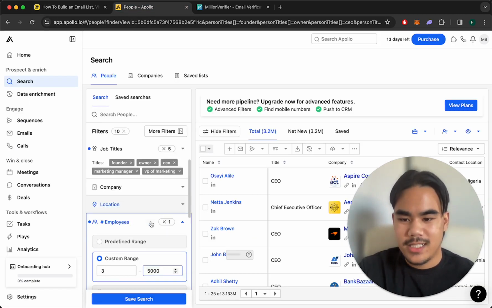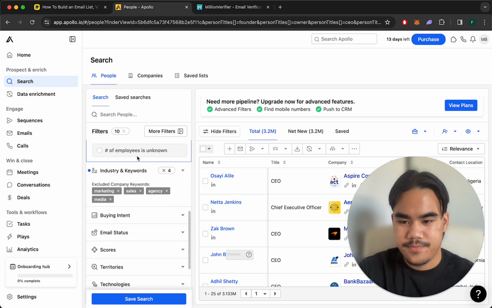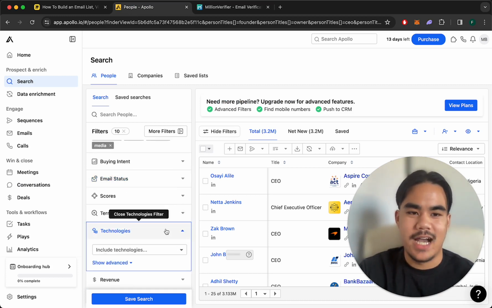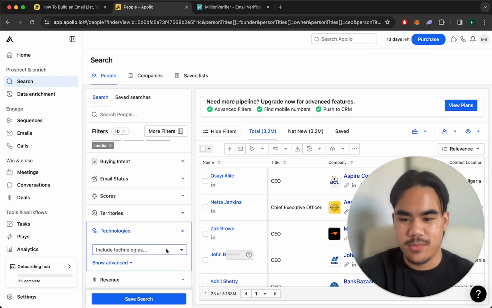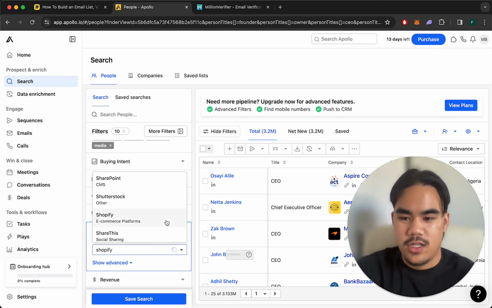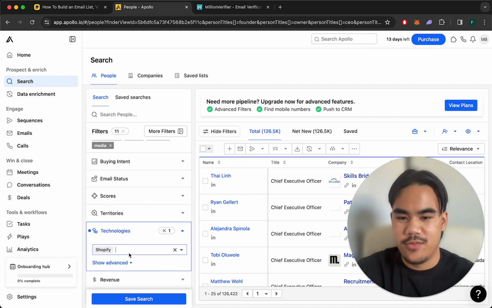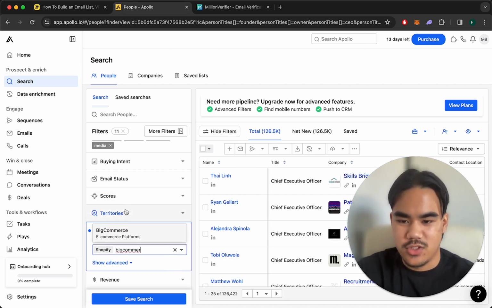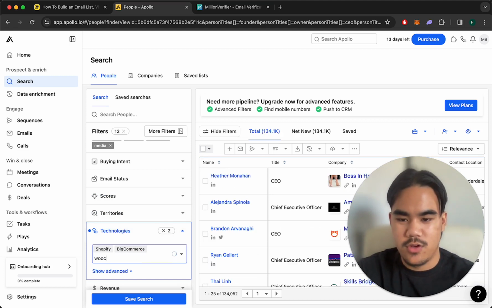So let's do technologies. By the way, you do need a paid account in Apollo. I'm using a free trial paid account for Apollo for this, but you would need it for technology. So what we want to do is go Shopify, and usually I would just select all of these Shopifys here, but for the sake of the video, I'm not going to do that. I'll just do Shopify, BigCommerce, WooCommerce.